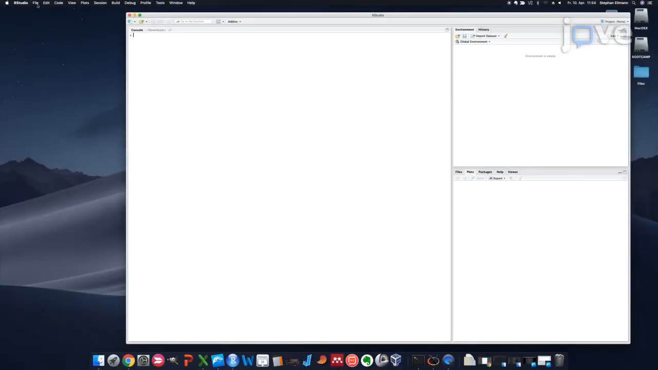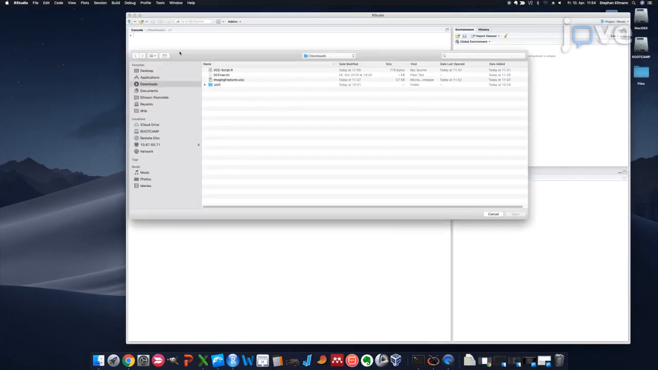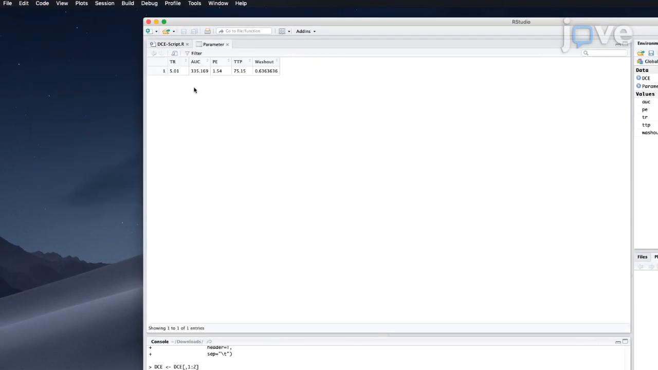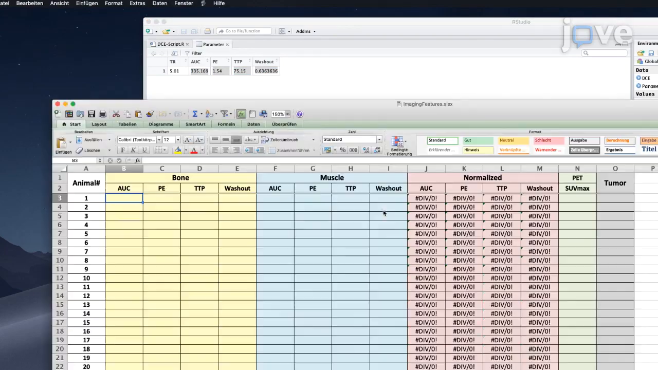Open RStudio and load the provided DCE script.r file. Select Code, Run Region, and Run All to run the entire script and copy the output to the provided imaging features template file.